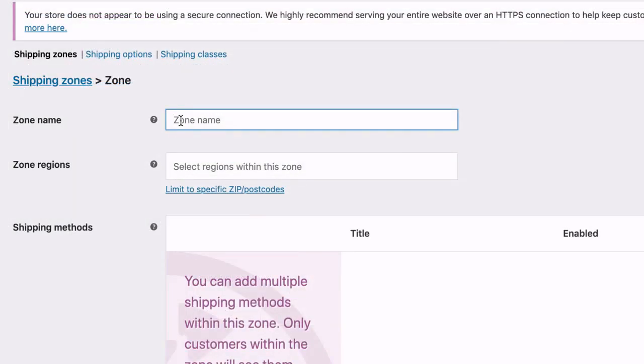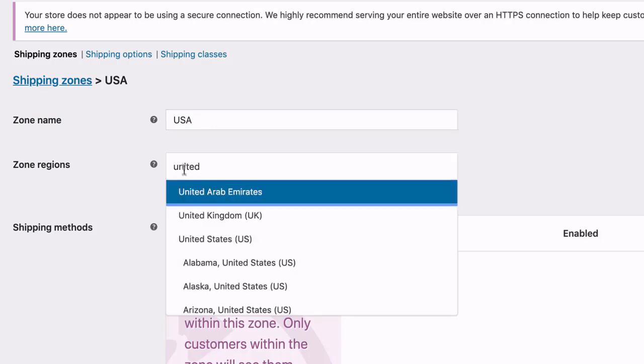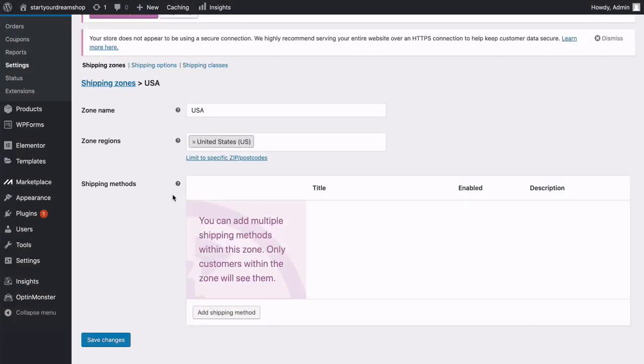Okay, so for the zone name, I'm just going to put USA, and zone regions, I'll put United States. So I'm basically selecting where I am able to ship my products to. And you can add as many zone regions as you like. You can put United Kingdom, you can put Africa, anywhere in the world that you want to ship to, you can just put that there.